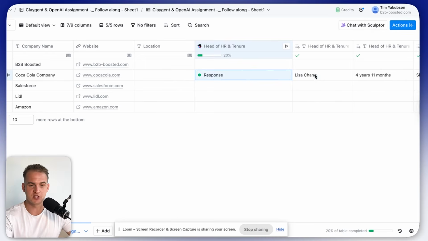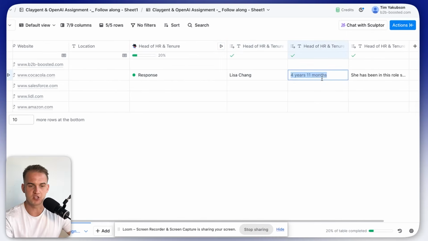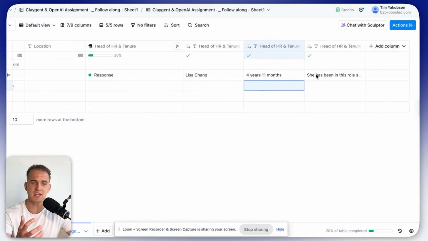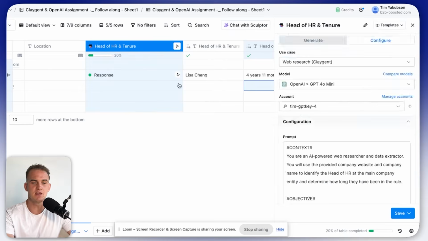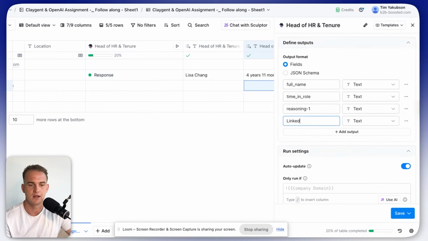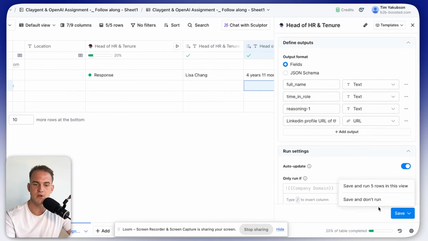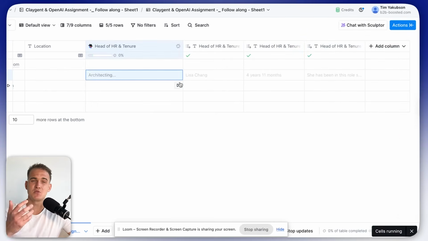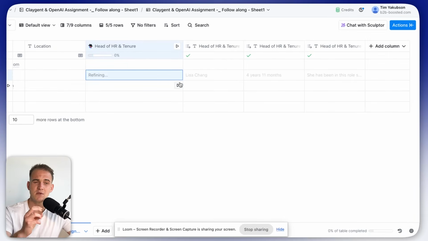You can see over here, it just outputs Lisa Chang, and it shows that she's been in the role for 4 years and 11 months. And this is perfect. This is exactly what we were craving here, and we got the exact output that we wanted. Now, on top of that, if we wanted to double check this as well, we could add a separate output here, and we could ask for the LinkedIn profile URL of the person as an example, and we can change this text field to a URL. This way we can save and don't run, and then once again we can replay the output here, so that in order for us to manually cross-check that this web scraping was done correctly, we can actually see the LinkedIn profile of the person as well.